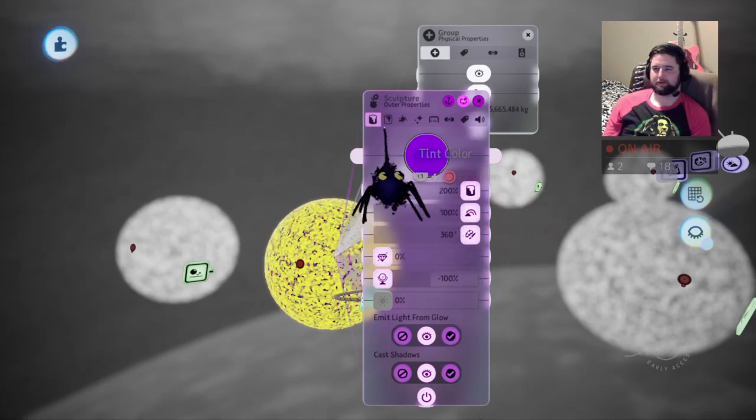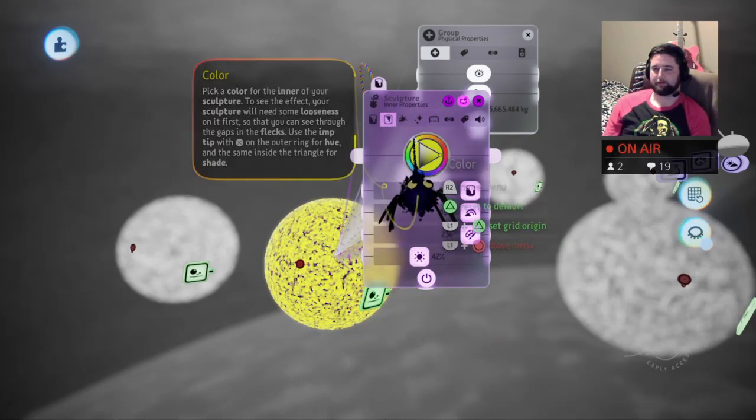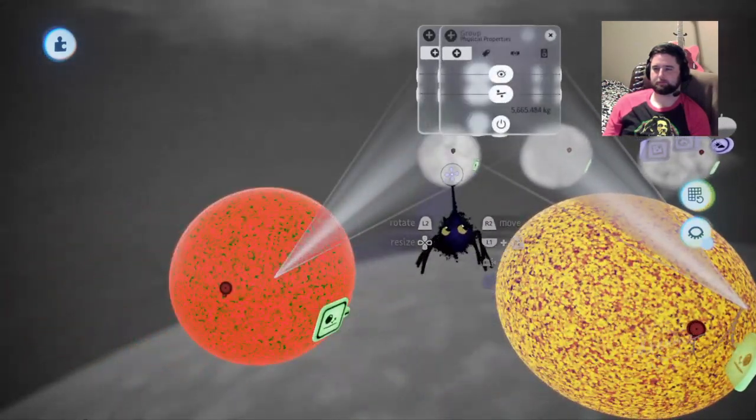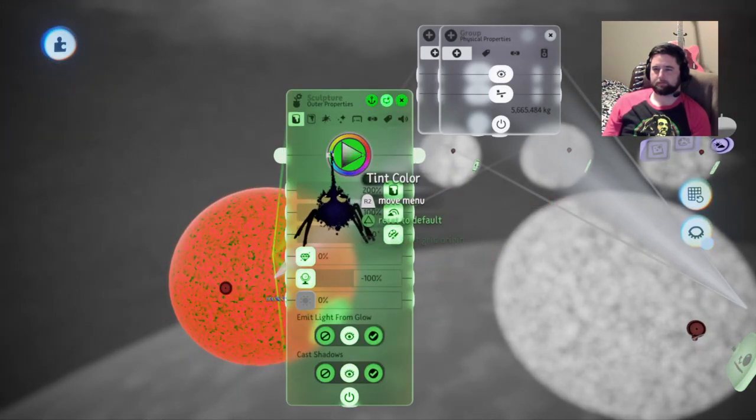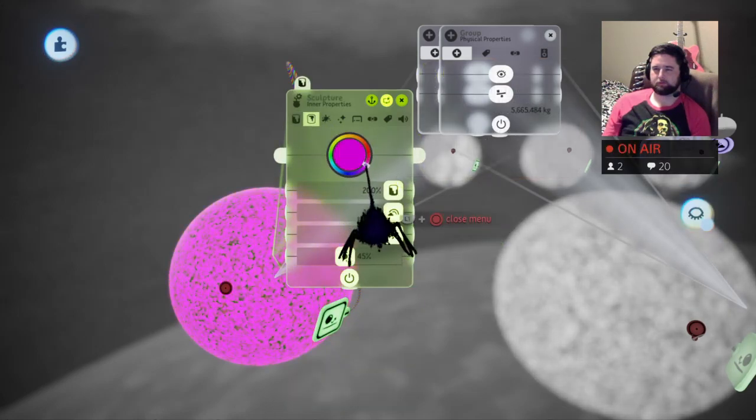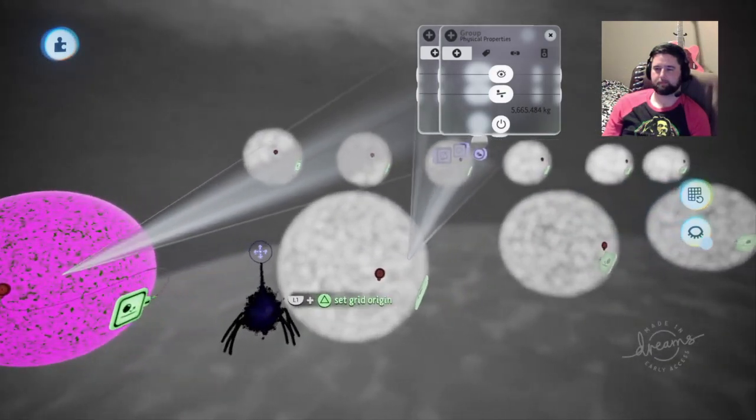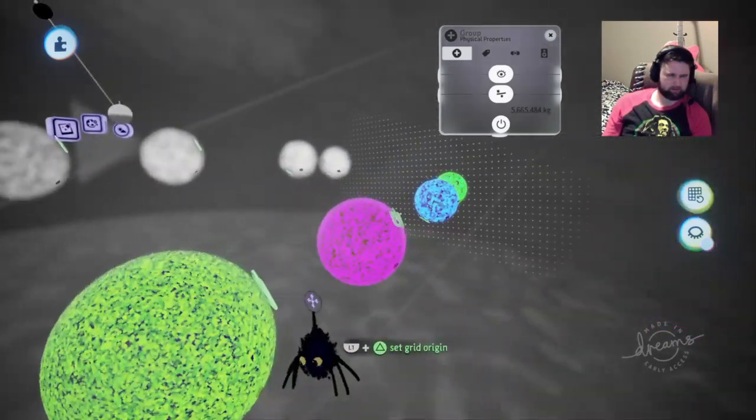So the V32 looks kind of cool. Kind of cool. I swear these are all the same.